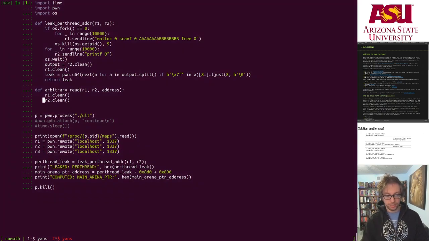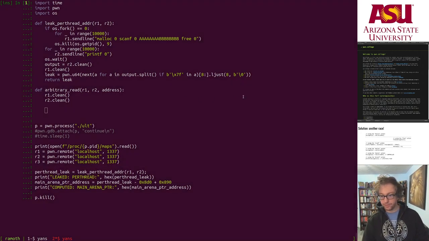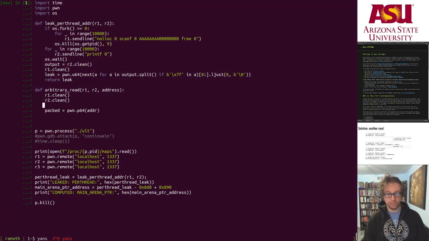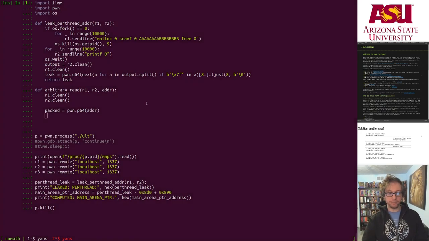Oops. Okay. Let's, of course, pack the address that we want to read. Let's make this addr. To save time, I'm copy-pasting off of a script I wrote, so that you don't have to wait for me to type. But actually, let's not do that. All right.